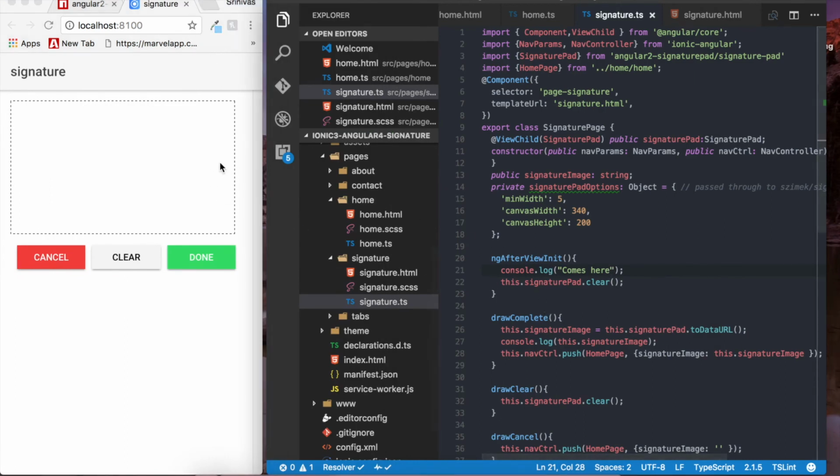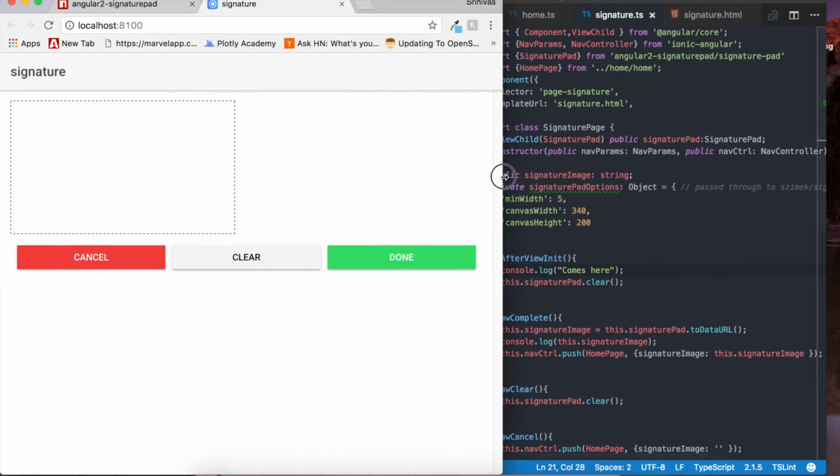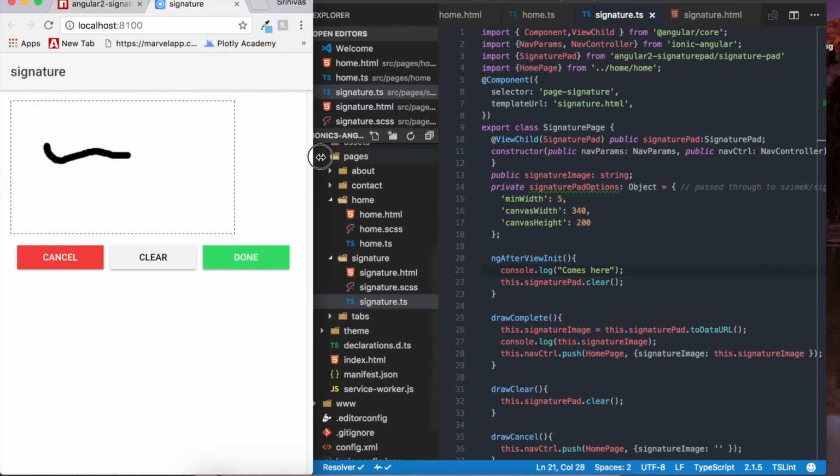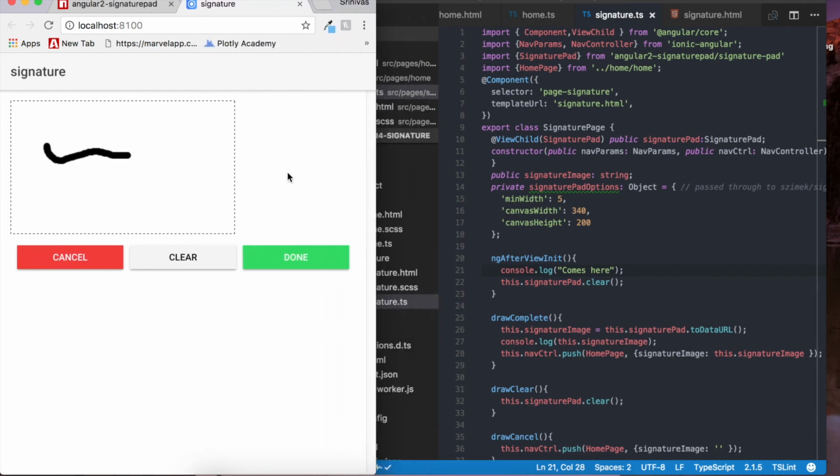Okay, let's see. If you see this, there is a big problem with this canvas. If you increase this width, this is actually a fixed height and width, so if you're working with multiple devices, it's a waste of space. Instead of this, you can make it 100%, but I'll show you the problem with the canvas now.